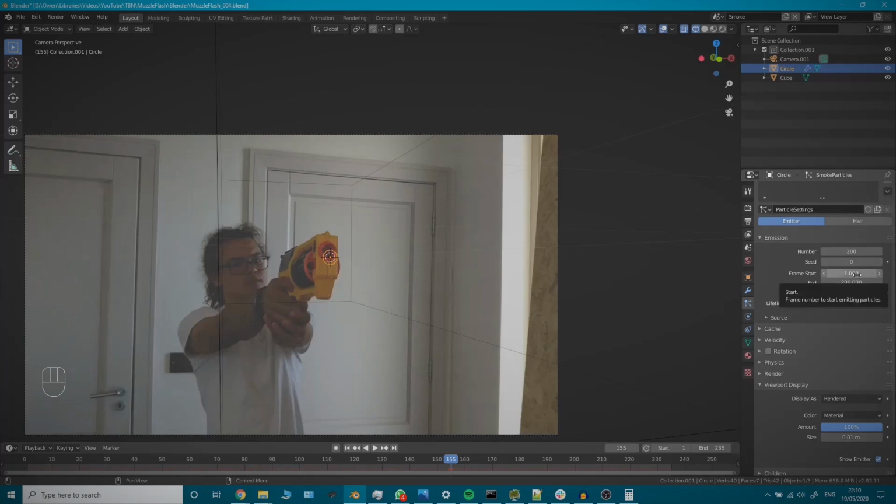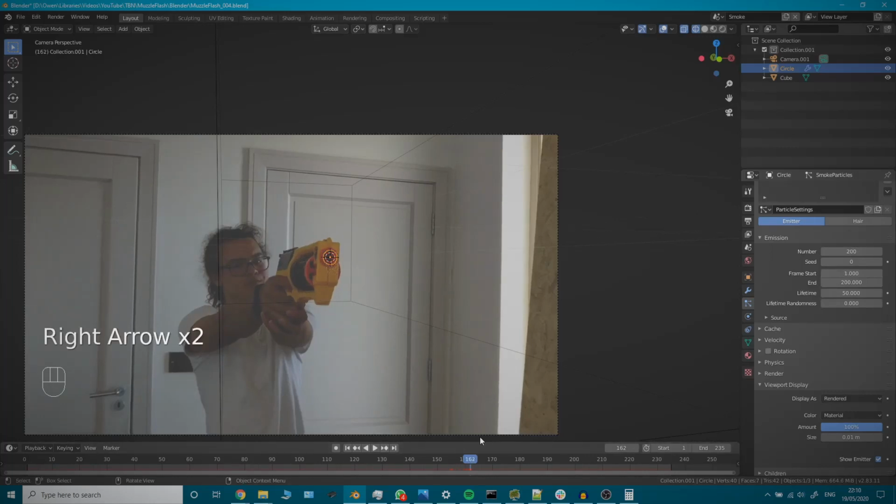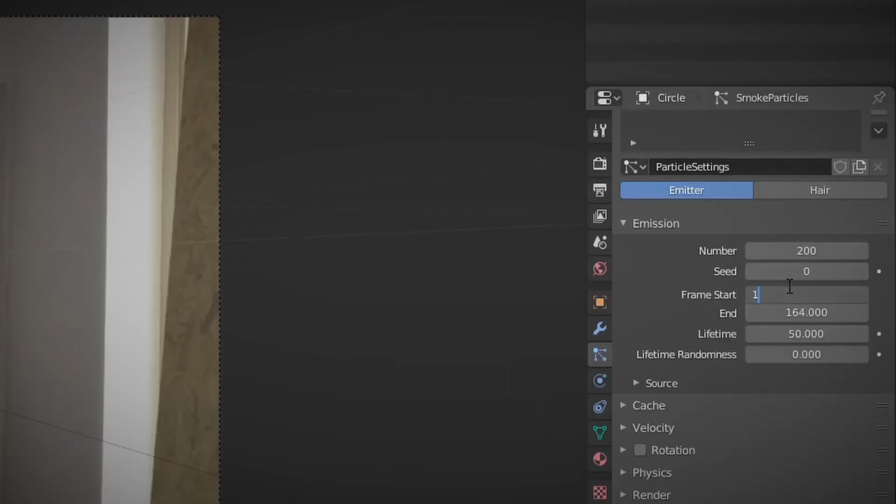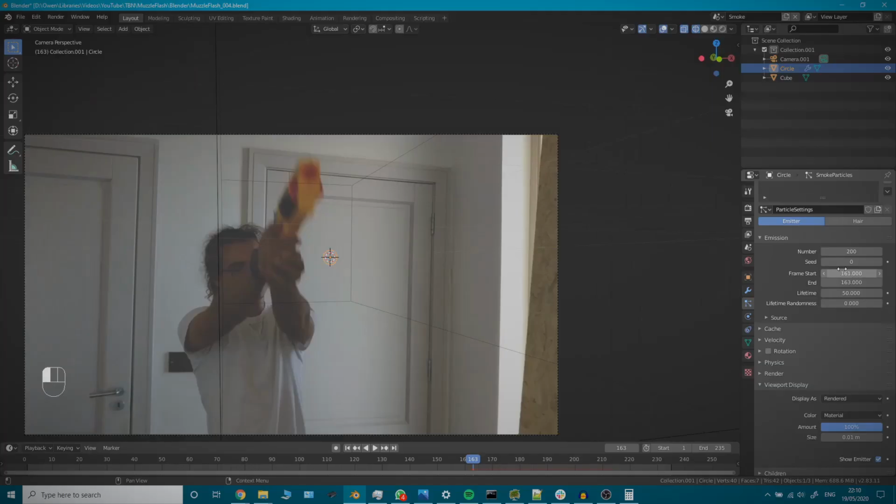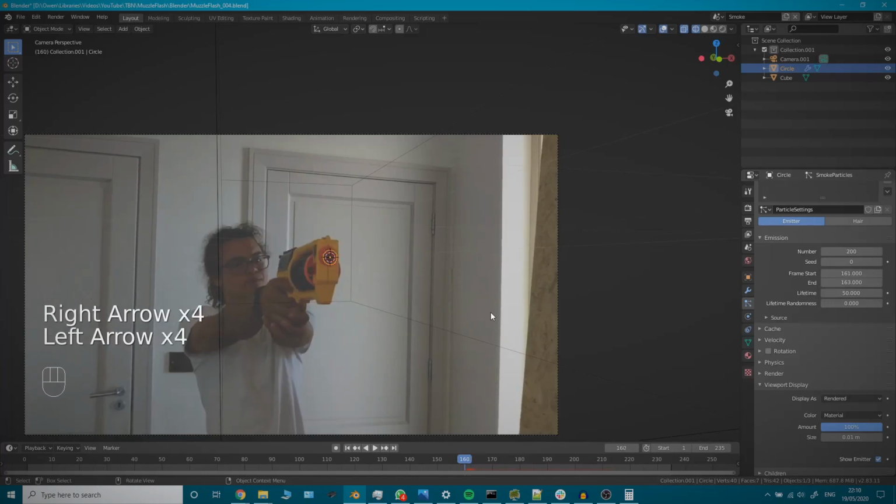Next, I'm going to set the start frame to be 161, 162, 161, 163. Again, these are like 2 frame differences, so no one's going to notice.